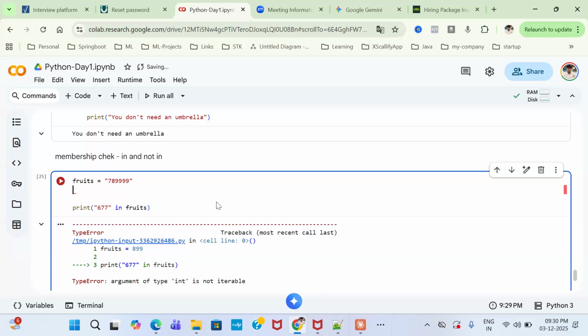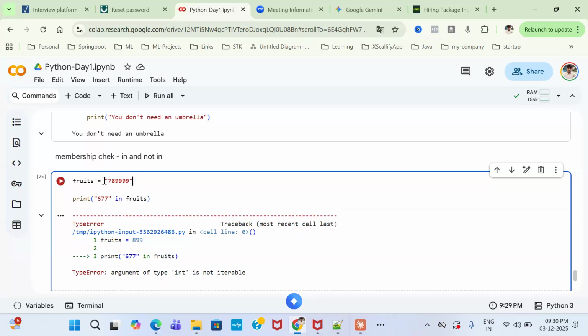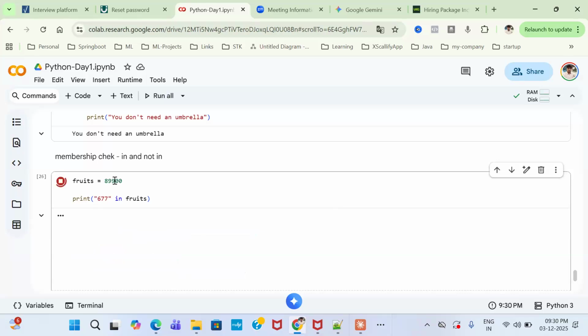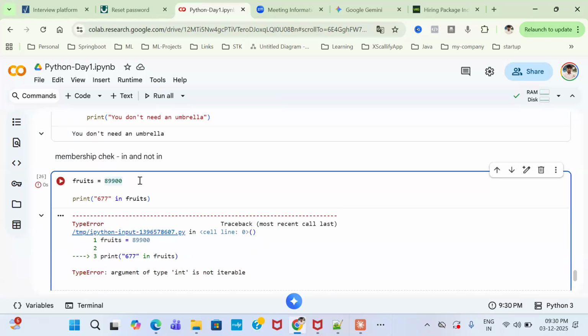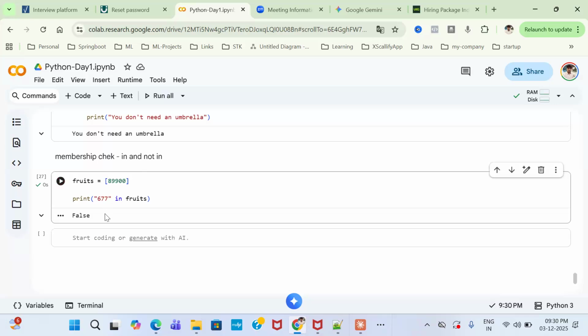You got the concept? A string is a sequence of characters. That's why it's working. But it will not work with, say, an integer or float, because it's not a sequence. So always remember, in works whenever we have a collection like a list, tuple, or sequence. Now if I make it a list, then it will not give an error. It will be false.